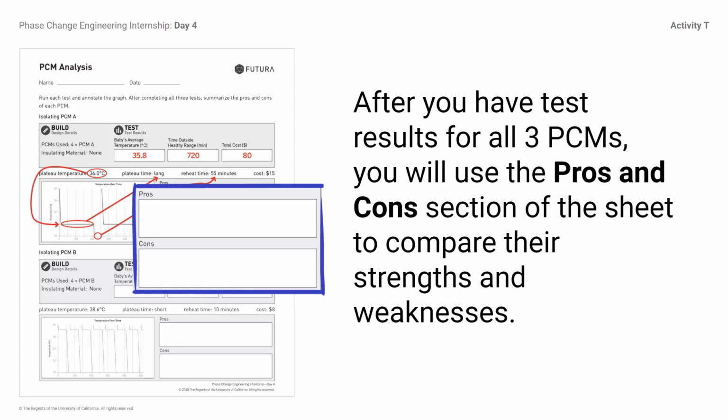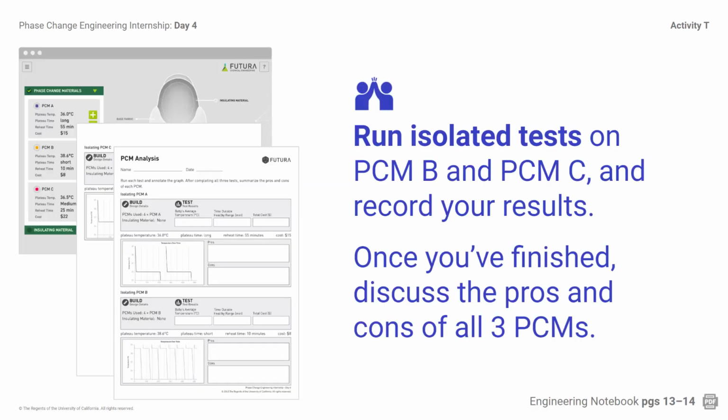In addition, the time outside the healthy range was 720 minutes, the entire test time, which is a significant con. You can return to Futura Baby Warmer and turn on the healthy range and baby's temperature in the Futura over time graph to help interpret this result. Run isolated tests on PCM-B and PCM-C and record your results. Once you've finished, discuss the pros and cons of all 3 PCMs.